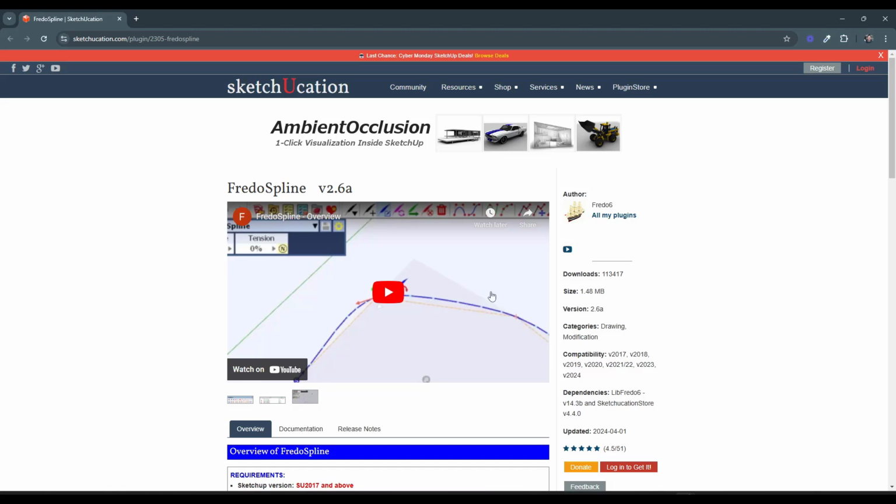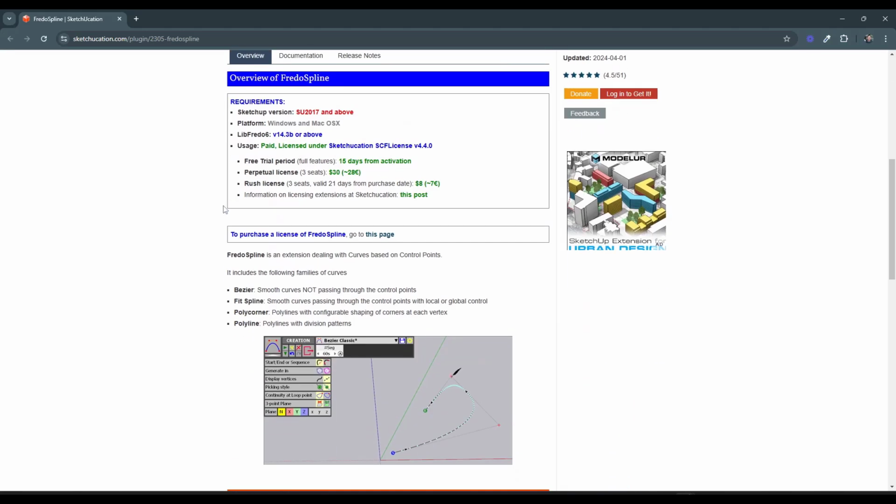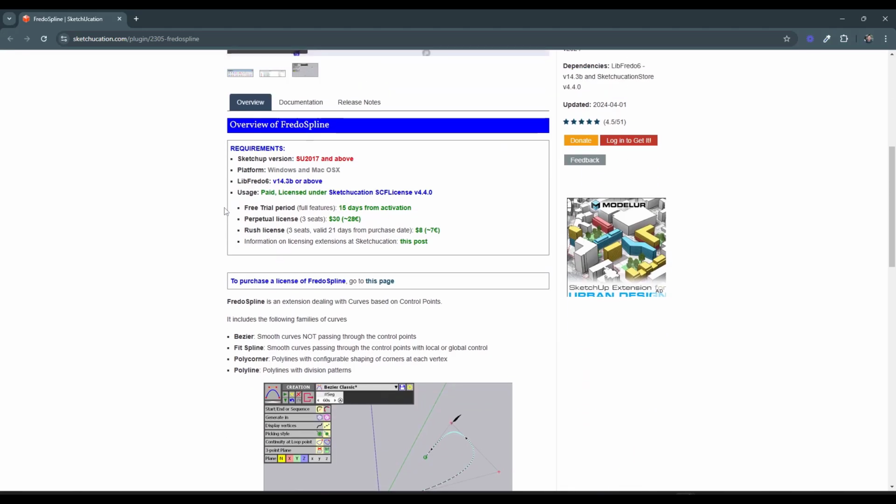All right, so first off, FredoSpline is a tool that you can download from the Sketchucation plugin store. It's called FredoSpline. It is a paid extension. It is one of the most valuable extensions you can get for drawing curves in SketchUp. So to me, it's totally worth it. But that license is going to be $30 and it's a one-time lifetime license.